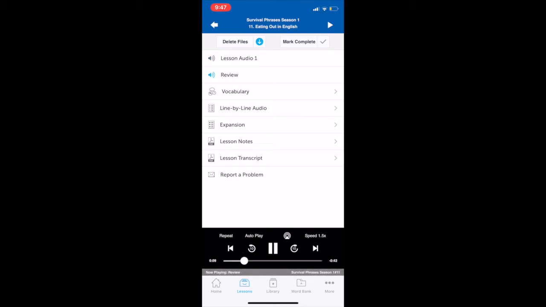Pronunciation. We'll give you the word, and then we'll give you a couple of seconds to repeat it. Are you ready? How many people in your party? How many people in your party?